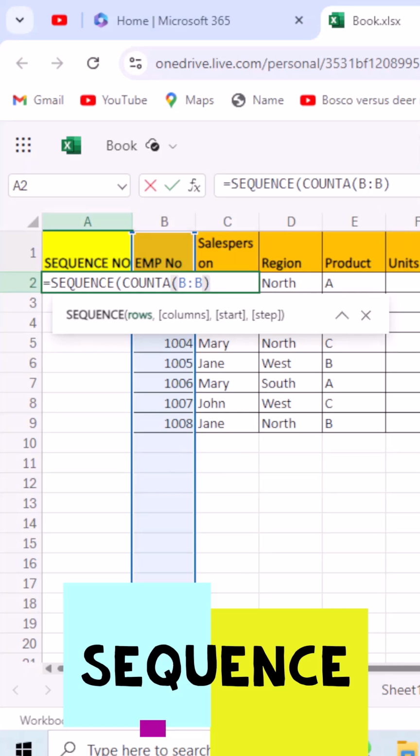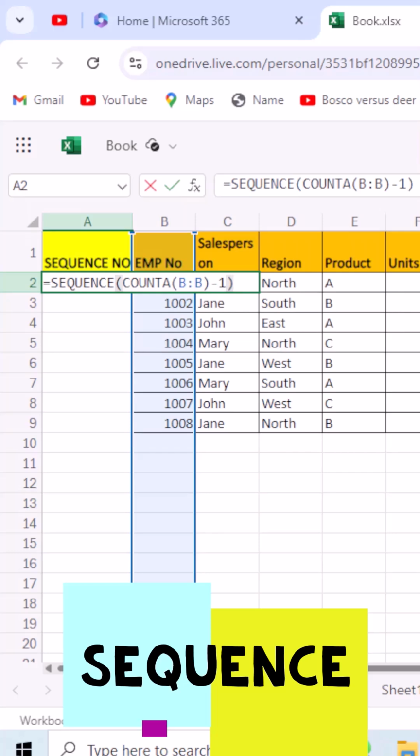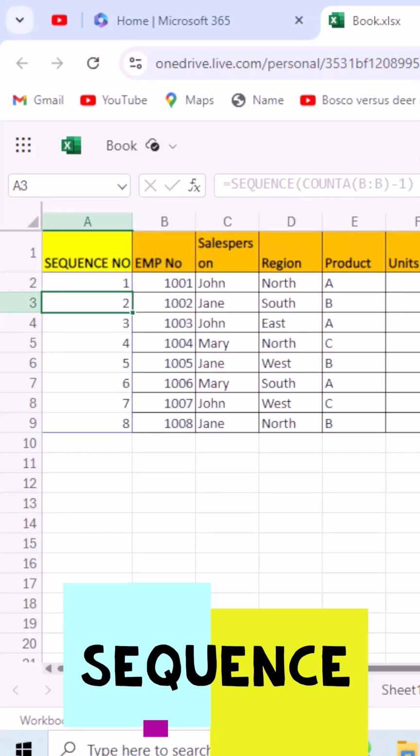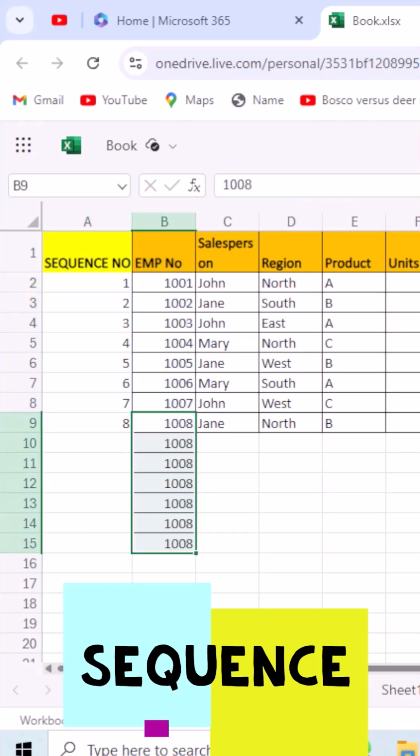So we need to ignore the first row. So I'm going to minus the 1 for ignoring the first row, close the bracket, hit enter. See, now it's dynamic. So if I pull the data down for a few more rows, it takes. I hope this was helpful.